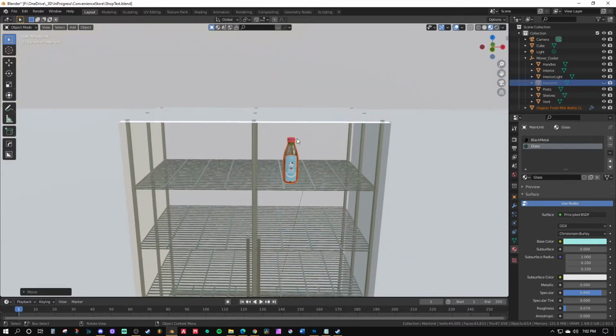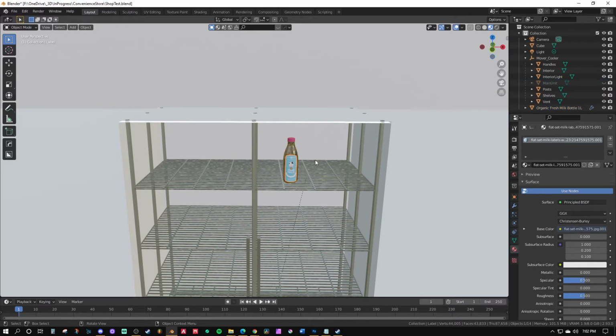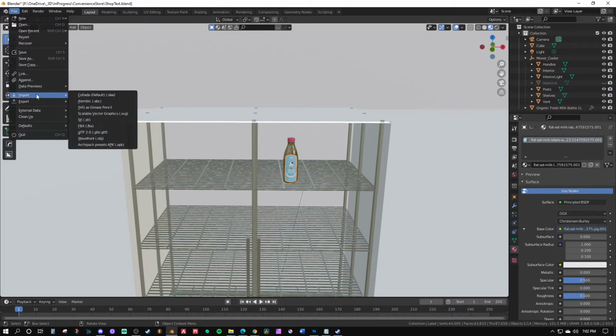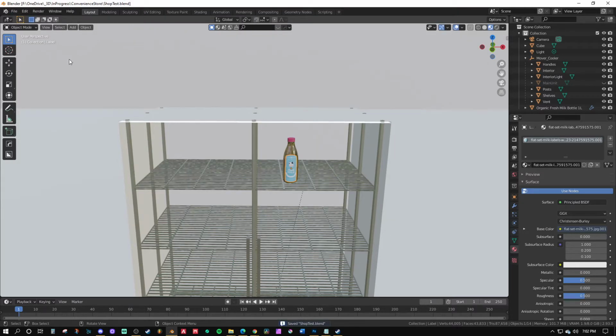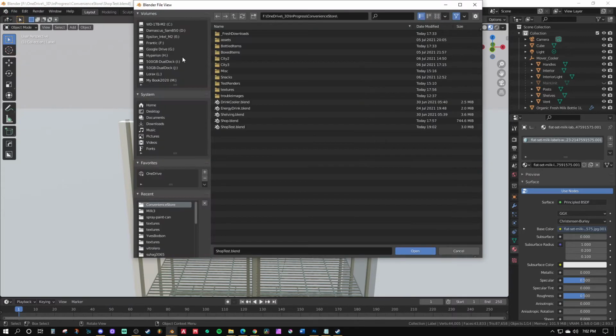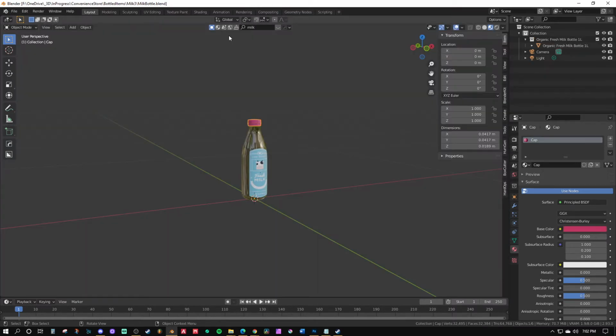But let's say I want to make the texture smaller. Okay, I'm saving this as shop test. Great. So then what I was doing is I would go and I would open the milk bottle. Right? Well, now this is an entirely new scene.